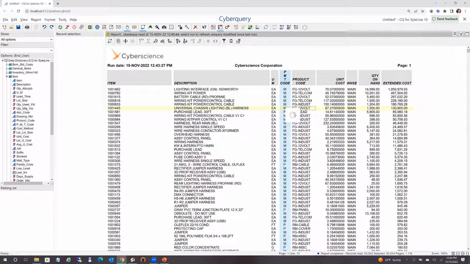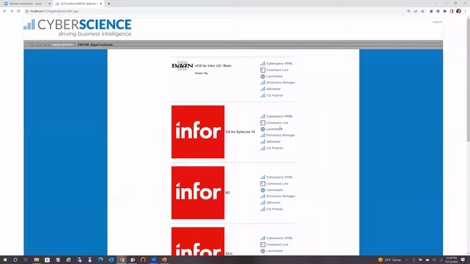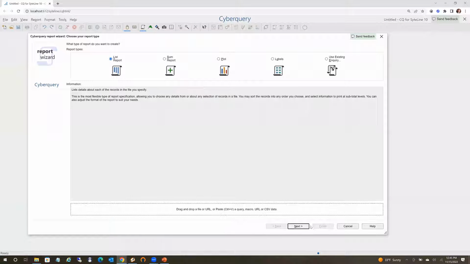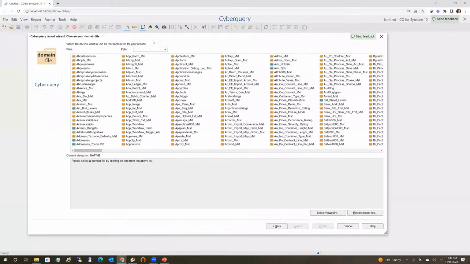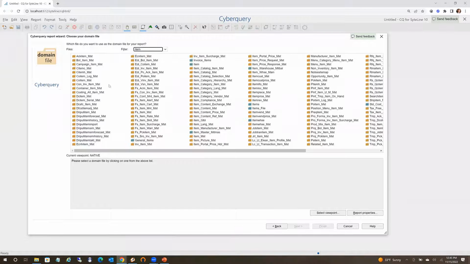I'm going to go back here to my browser again. I'm going to start a new session. And we're just going to really quickly redo that report. We're going to do a list report. And again, I'm just going to type in here. We'll go look at our item table. So here's the item table right there, what we want.